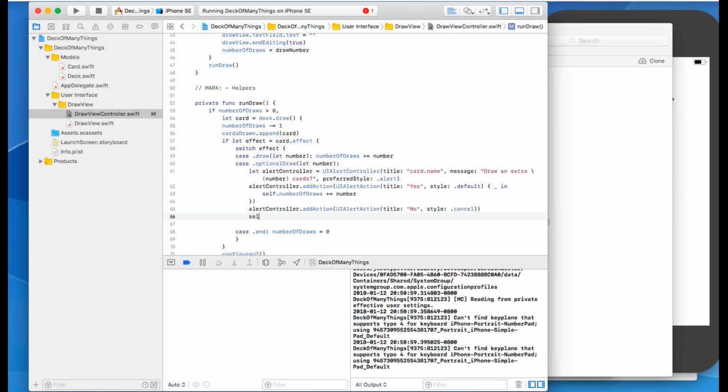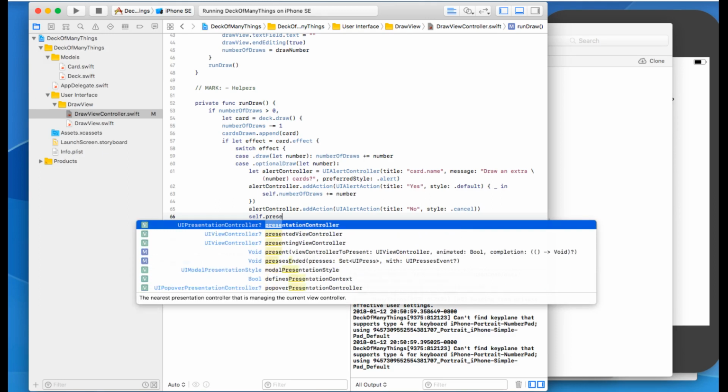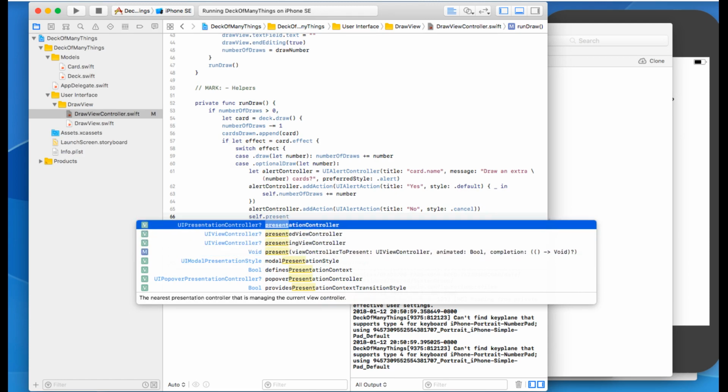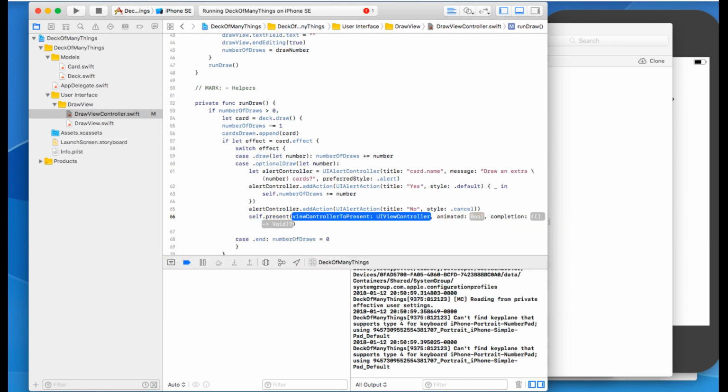We need to say self dot present that. Yeah, that looks right. So present alert controller, animated true. We want to animate, and completion. We are not going to provide completion. We don't care. Completion is just, do you want to provide some code to run after this has been presented, not in response to one of the user's actions, but just in response to it being presented.